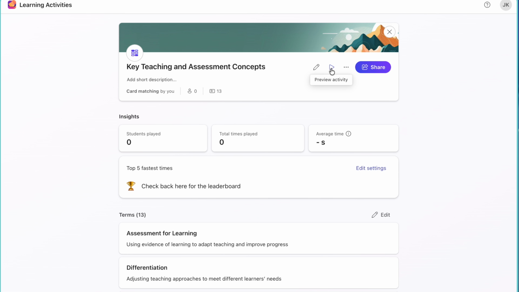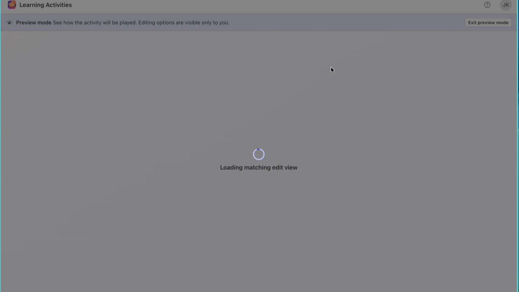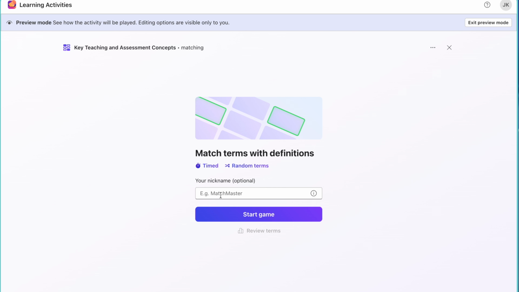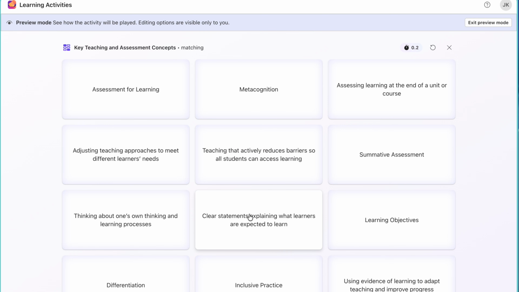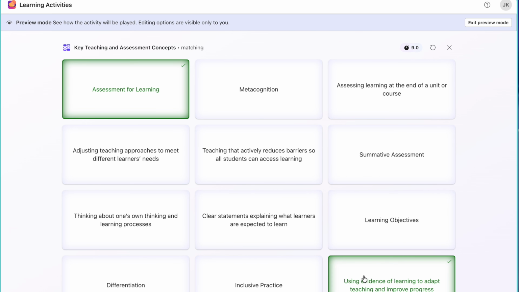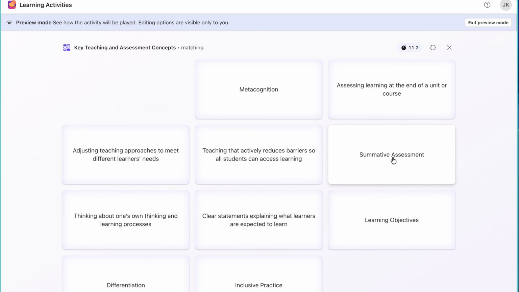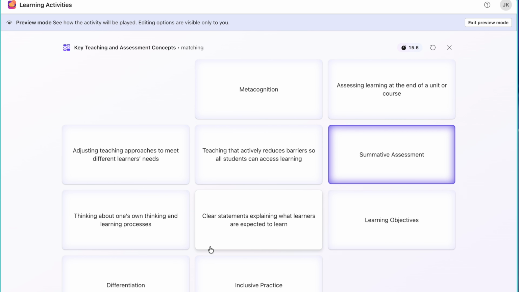So those are to go. And if we come across, we can preview the activity. It asks for the students to put in their nickname, but we could get rid of that if we were going to play it on the screen at the front of the room. And we can start the game, and simply students are matching the term and the definition. And they work their way through that, matching the term and the definition. So that's what it looks like. If I stop it there.